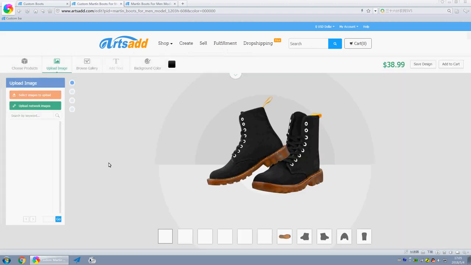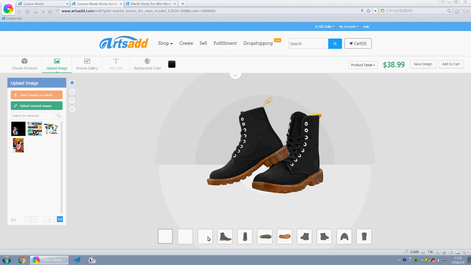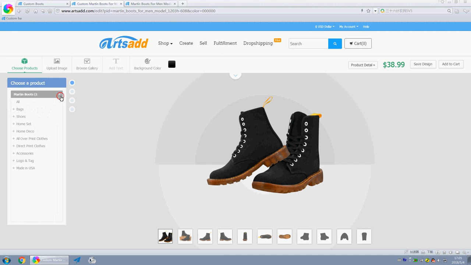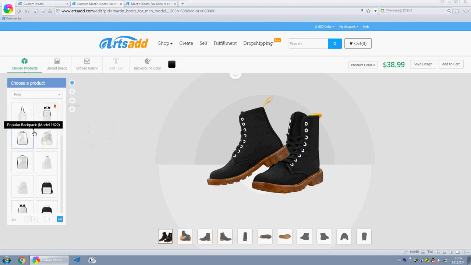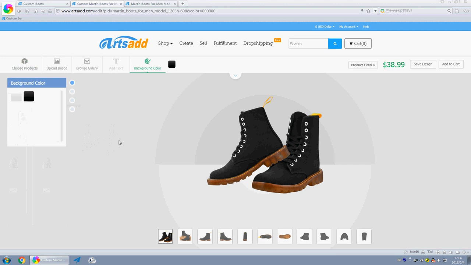Okay, now we can start customization. You can change the product style here, or you can choose other product. About the background color, you can also change it.